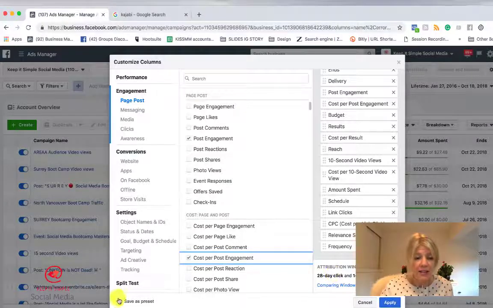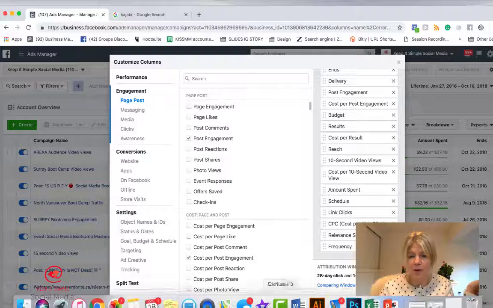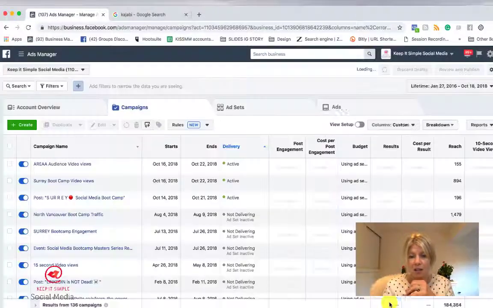So here is the tricky bit. You have to go at save as preset, otherwise you've done all this work for nothing. So I'm going to put Catherine report, because I know it's my report that I like, but you can name it whatever you want. And then I click apply.